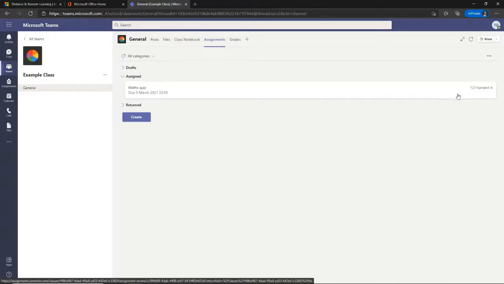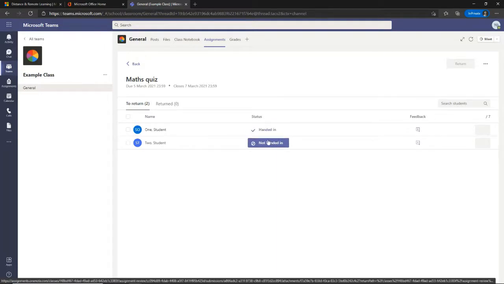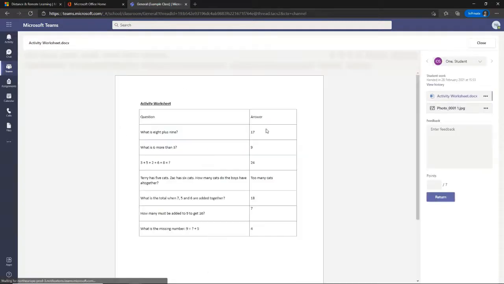And you can see this maths quiz has been completed by one of the two students on my class. And I can click on that for more information. And I can see student 1 has handed their work in and student 2 is yet to hand their work in. And if I drill down into student 1, I can actually see the activity worksheet that they completed on screen.